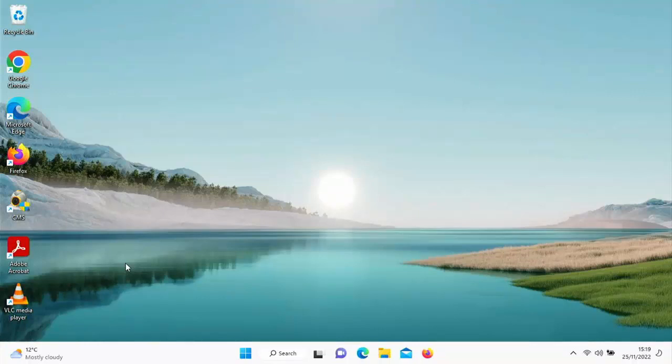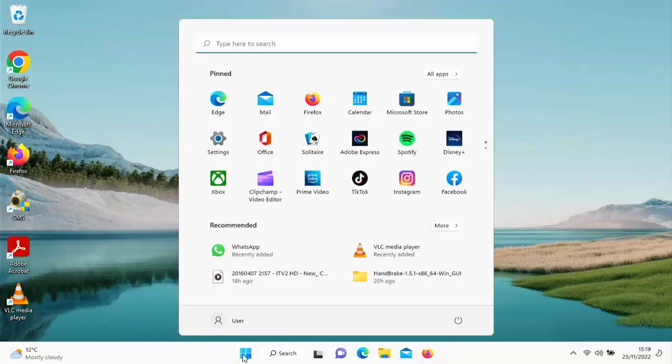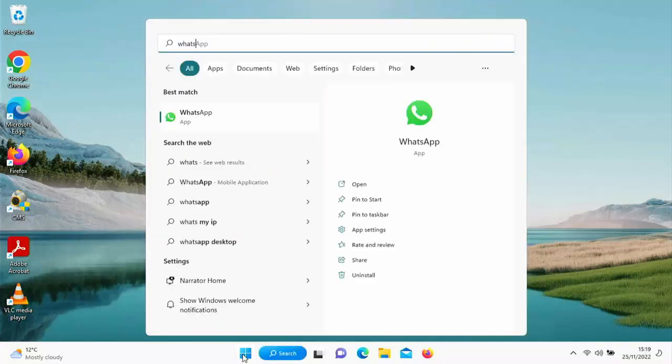So you might be thinking, once I've come out of WhatsApp, how do I find it again? Where's it gone? So all you do is click on the start button. Depending on what version of Windows you're using, it'll be either near the center of the screen or to the left. The start menu will appear, and just type WhatsApp. And as you type it, under best match, WhatsApp should appear.